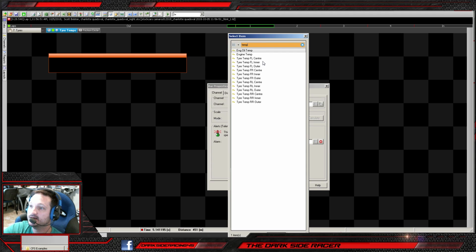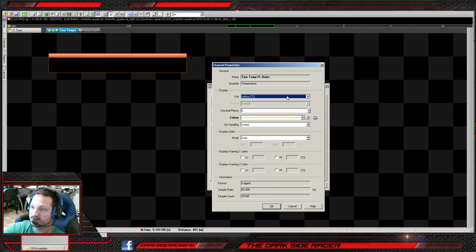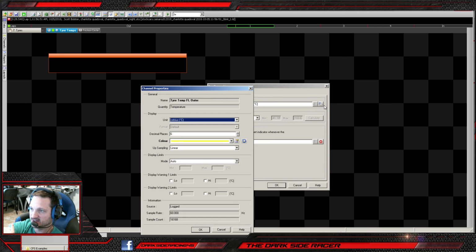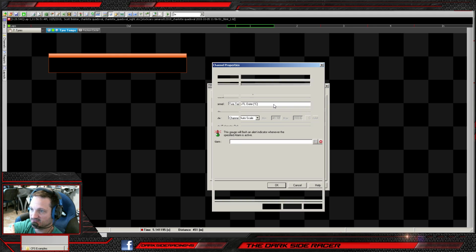Let's look at temp. Okay. Let's see. We'll do front left, outer, inner, center. So let's just do the outer first. Okay. And we come into the properties here. Instead of doing everything and then going back and right-clicking and properties and changing everything on the fly, when you create one, you can just do all this at the same time. You just hit the properties here, after you select what channel you want, and you can select the properties for that channel that you just did.